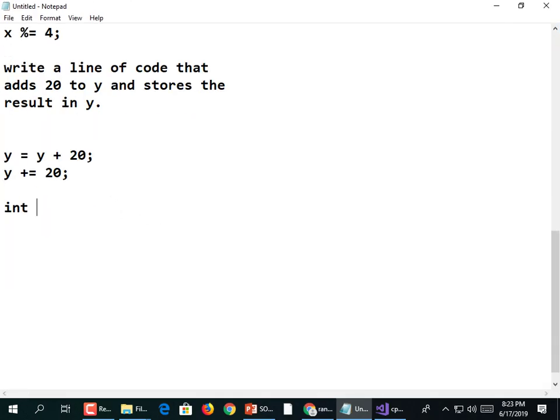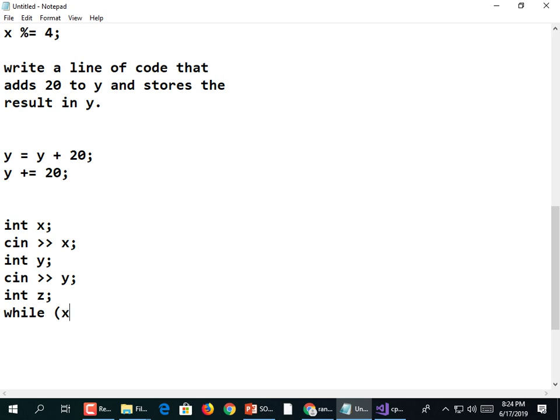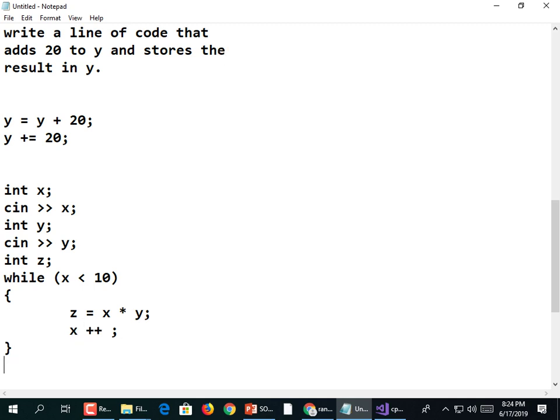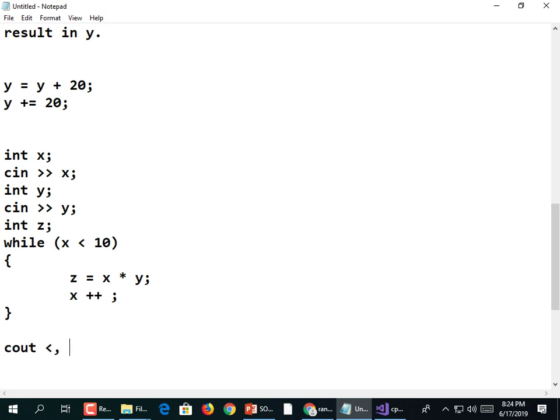Okay, so int x. cin >> x. I'm not writing a whole program, right? Int y. cin >> y. Int z. z equals x times y. But I'm going to change this up a little bit. While, well, not that we've used while loops, but you've heard of while loops before. While x is less than 10, parentheses, z equals x times y, cout z, or maybe even just leave that off. And then x plus plus to add 1 to x, and then we're going to cout z, and that's our program. That's what our program's going to do.